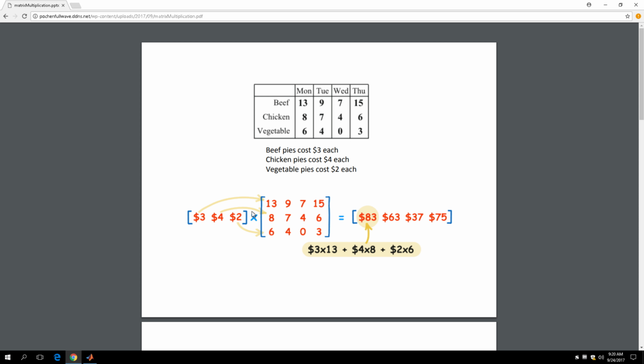So this component-wise multiplication, and then summation, can give you the right amount of money. And then you do the same thing for Tuesday, for the second column. Basically, you multiply 3 with 9, 4 with 7, and then 2 with 4, and then sum the result up. You're going to get $63. So if you apply the same component-wise multiplication and summation between this row vector and each of the different column vectors in the matrix, you're going to get the right amount of money.